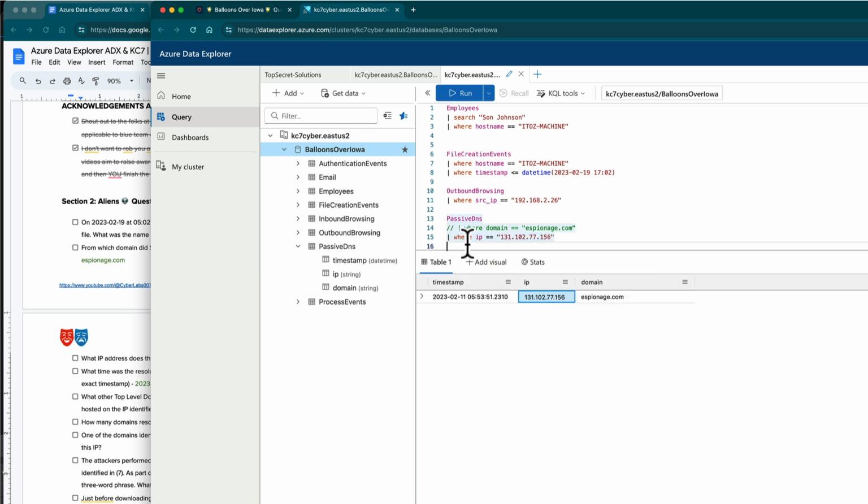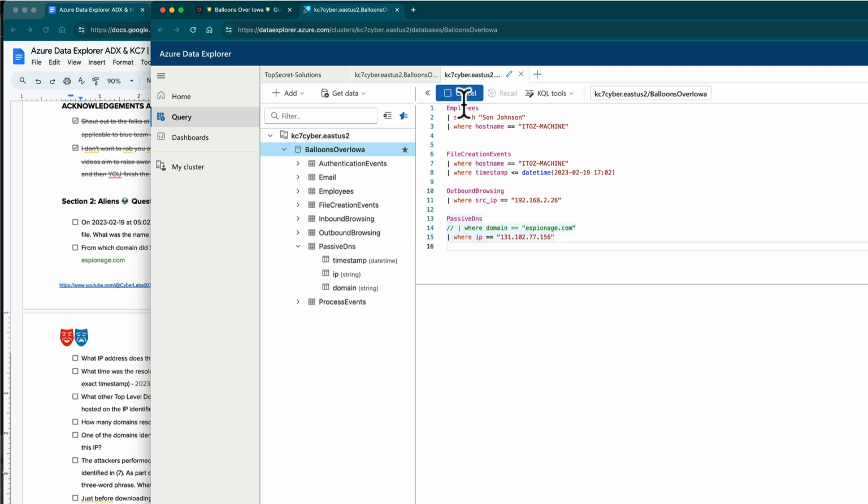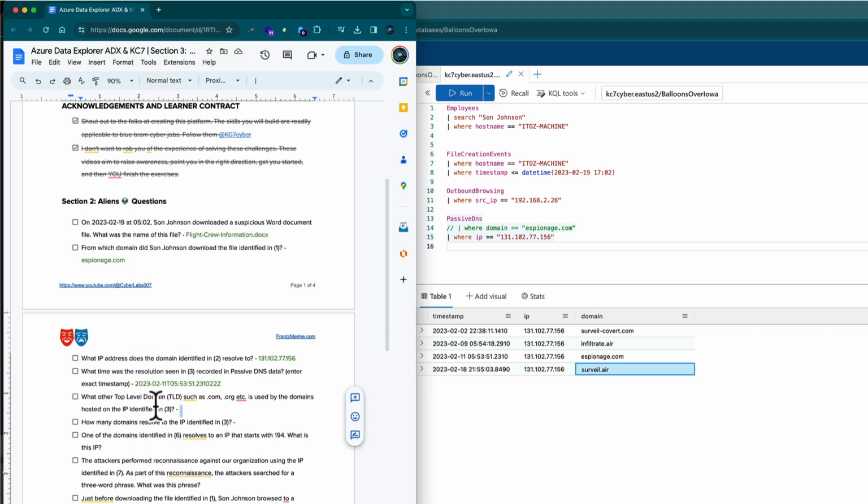This is where the IP address equals the IP address in the previous exercise. Let's give ourselves a little bit more headroom here. I click run. And let's see what options we have. And we see this same IP address resolves to different domain names. And we see the .coms, .air, espionage.com, and surveil.air. So to answer the question here, it's the .air aspect of it. So it says, what other top-level domain TLDs such as .com? And the answer is .air.